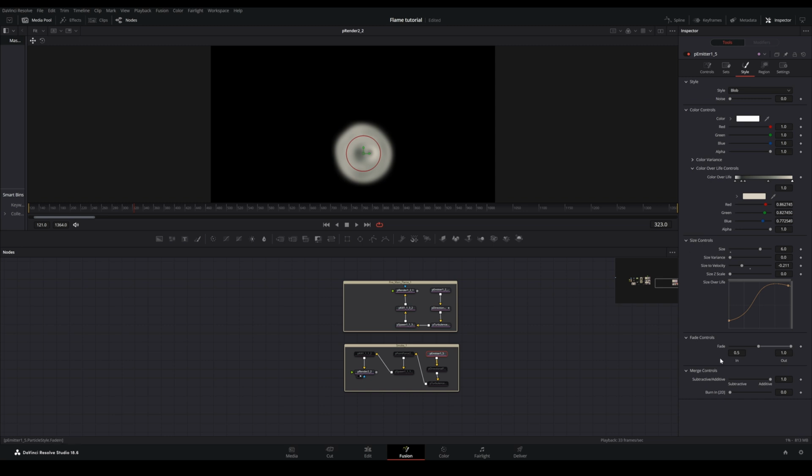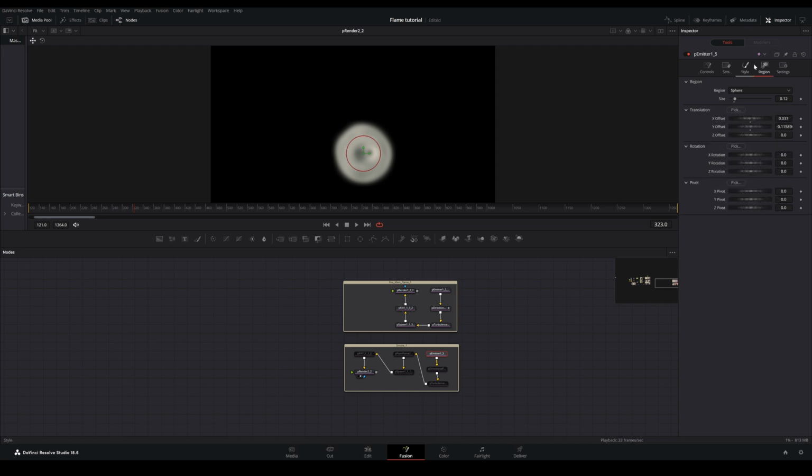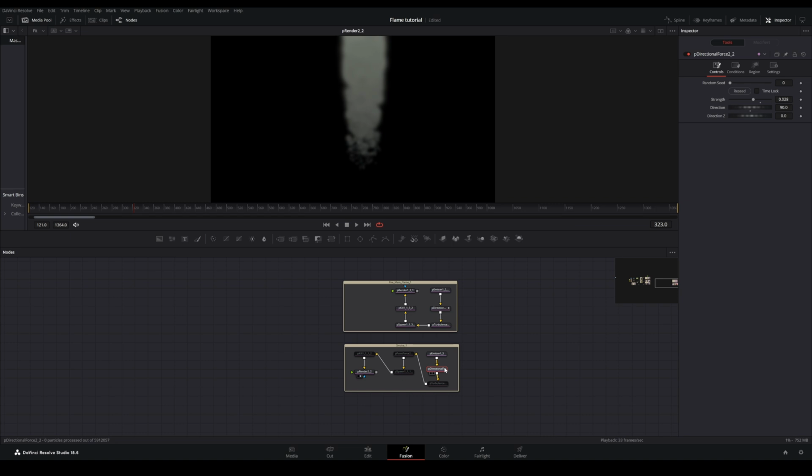For the fade control, make a change to fade in, type 0.05, and in the region tab, make a change to the size of the region sphere, make it 0.12. On to the next node, directional force, make the following changes, reduce trends to 0.028, direction should be 90 degree.